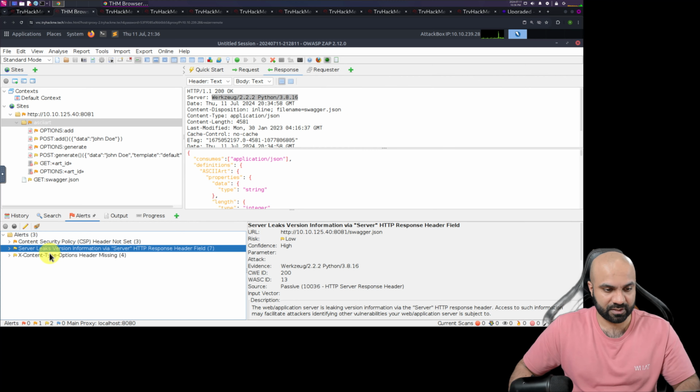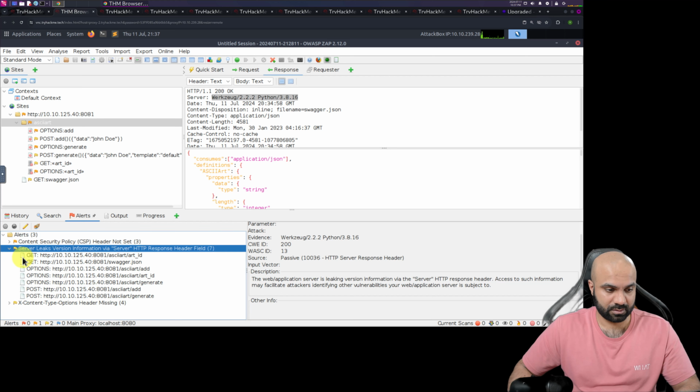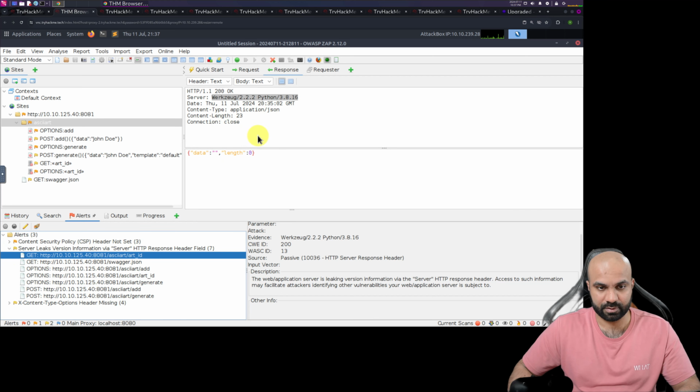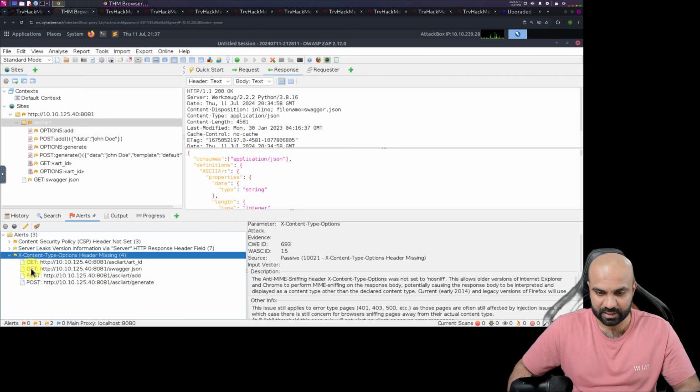Then we have "Server leaks version information via Server HTTP response header field." Yeah, so basically you are leaking the information. That means we are sending the server header, and it is giving the information back to us, like this one, Werkzeug 2.2, Python 3.8.16. So if you know the version, that means if there is any known vulnerability, the hacker will be able to quickly compromise your systems.